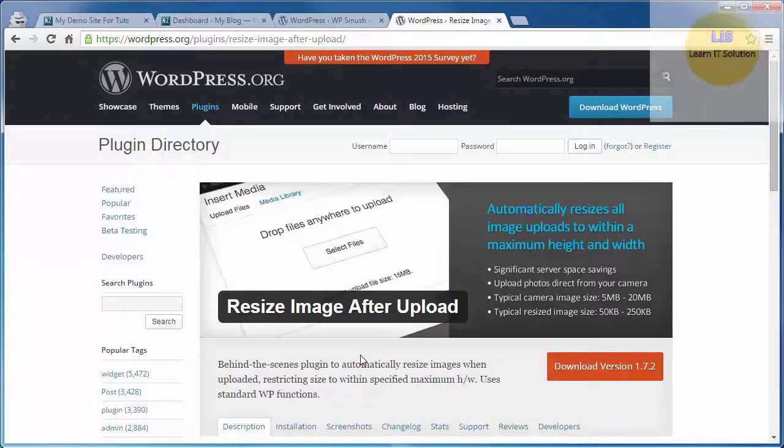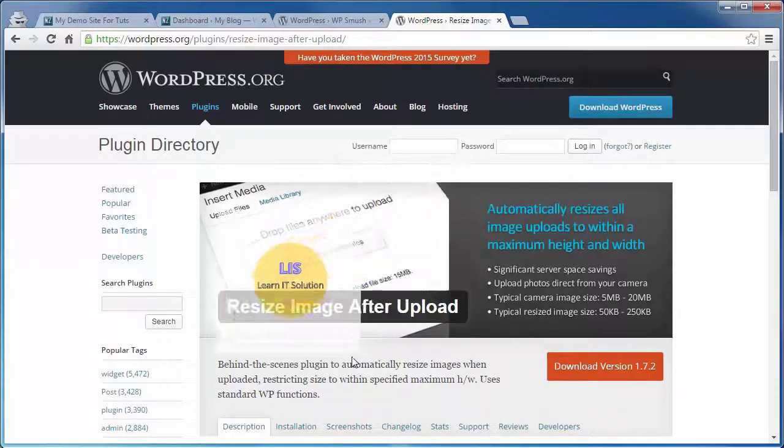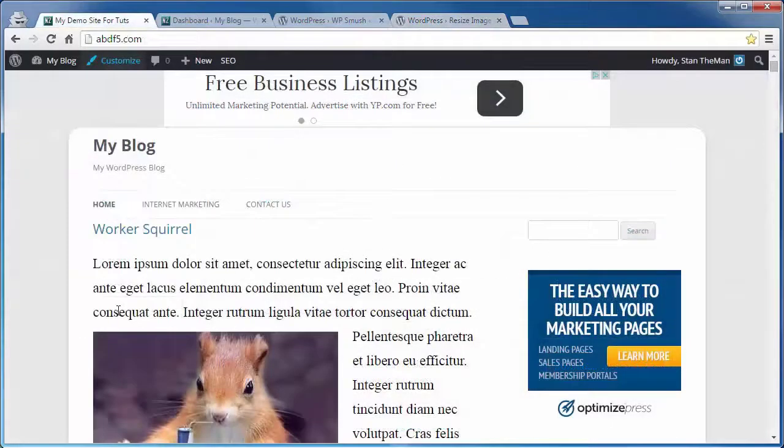So if, for example, you're uploading images from a smartphone or a digital camera, then that file size is going to be huge, maybe as much as 3 or 4 megabytes. The file dimensions are also going to be huge. That could be 3,000 or 4,000 pixels wide. Well, that's going to be viewed in a possibly 600 pixel wide content area. So you're asking your browser to do a whole lot of extra work that it shouldn't have to.